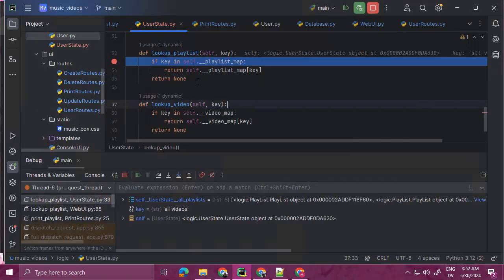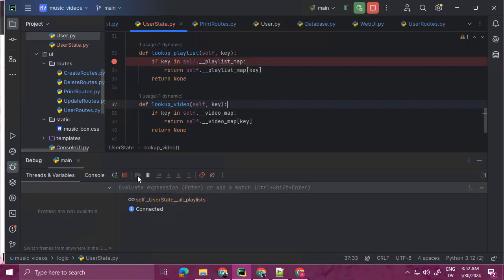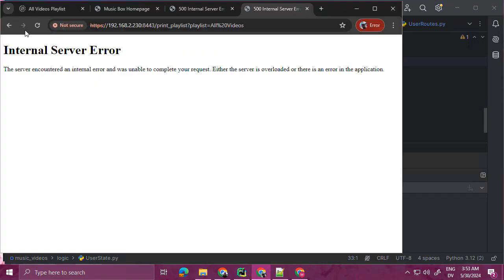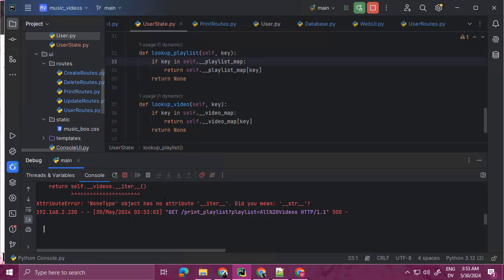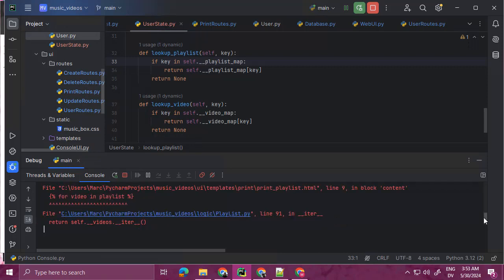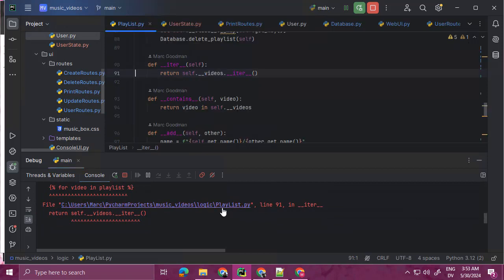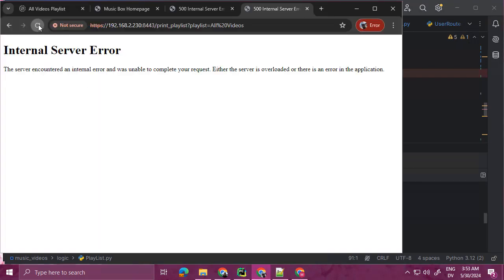Okay, and then it's back here. Now the key is all videos, so I'm just going to resume and get rid of that breakpoint. Reload. So I'm still getting an error. Let's see what the error I'm getting is now. So NoneType object has no __iter__. So let's see where I'm getting to here from.